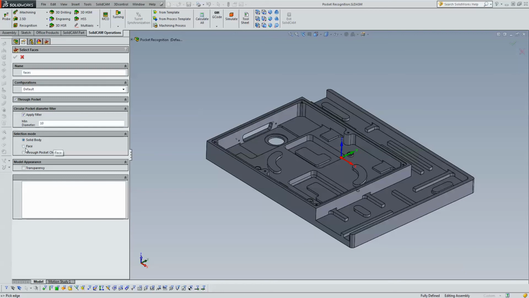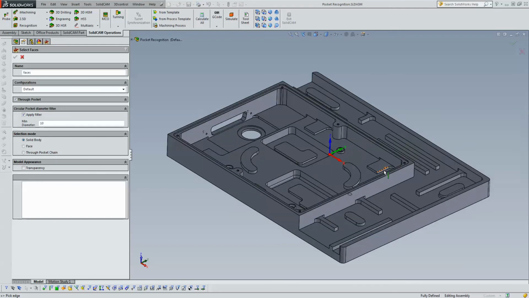2 is by either choosing individual faces, or 3, choosing a through pocket chain. And I'll explain this a little later on as we go through the part. Now, what I'd like to do is take the entire part. Now, before I do that, we also have a filter over here.